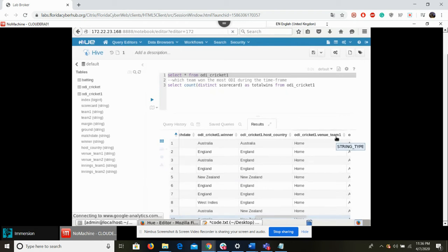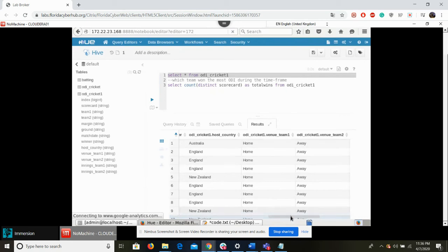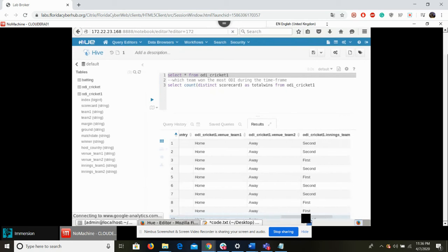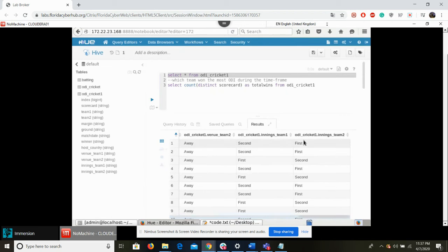The column team 1 states that team 1 is Australia. For Australia, since the host country was Australia, it is home to Australia. But for the second team, that is Team England, it was away from home. The team 1 being Australia, Australia played the second inning and England played the first inning. So now let's perform the analysis.